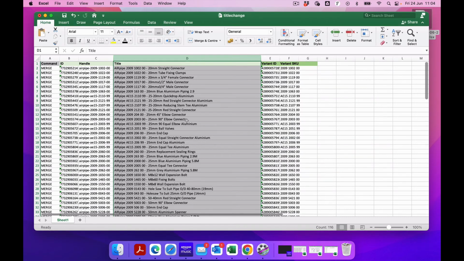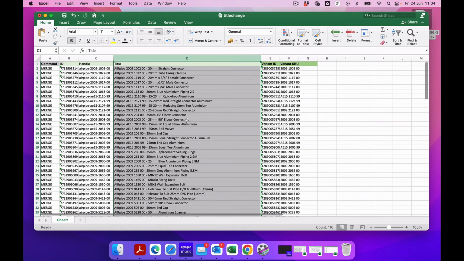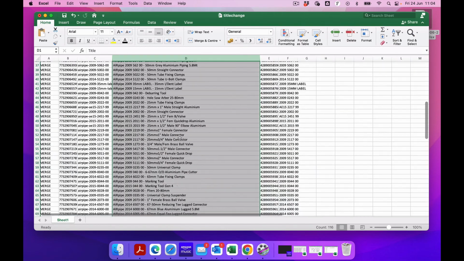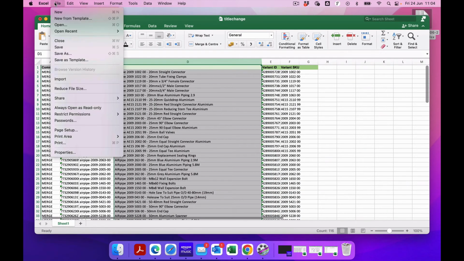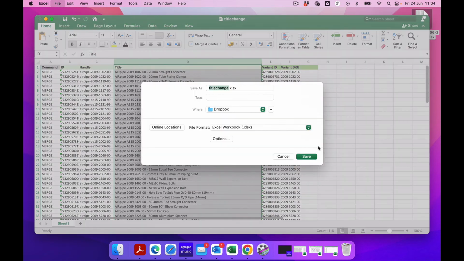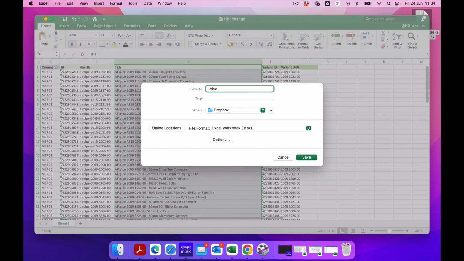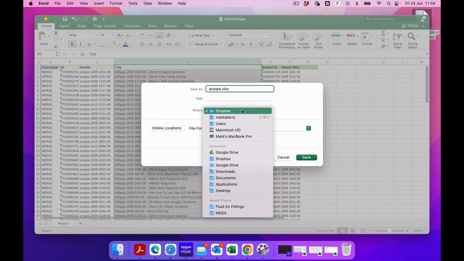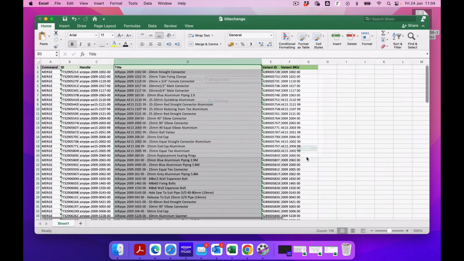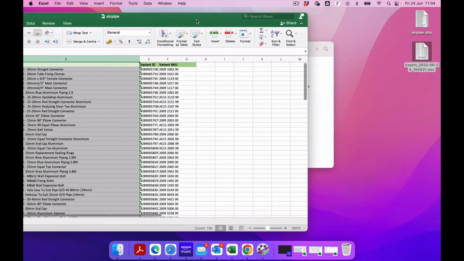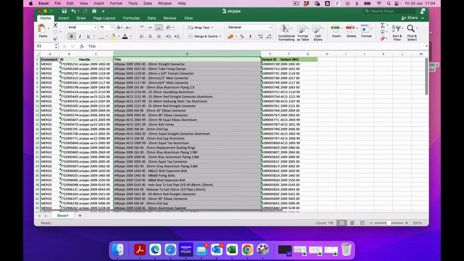Okay, and right, so once that's all done, so you've done all the bits, you're happy with everything, and it's all good to go. What you do then is you go to File, Save As. I'll probably change this to AirPipe or whatever product it is. Put it on the desktop. Excel spreadsheet. Save that as that. Okay, so that's now all there. You can get rid of this.